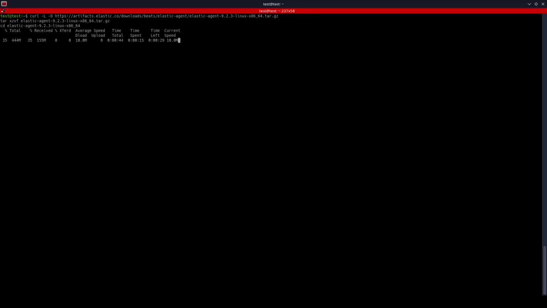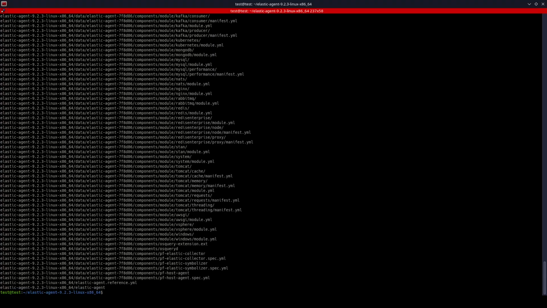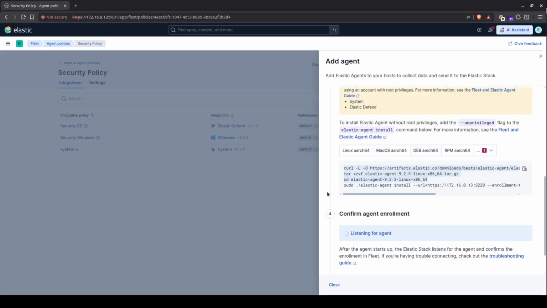All right, now let's go on into a terminal on the host we want to connect. This is not our SIEM host. This is a completely different Linux host. Go ahead and paste in those 3 lines that it has given us. Once that is completed, go ahead and switch back over to our browser, and we'll go ahead and grab this last command right here.